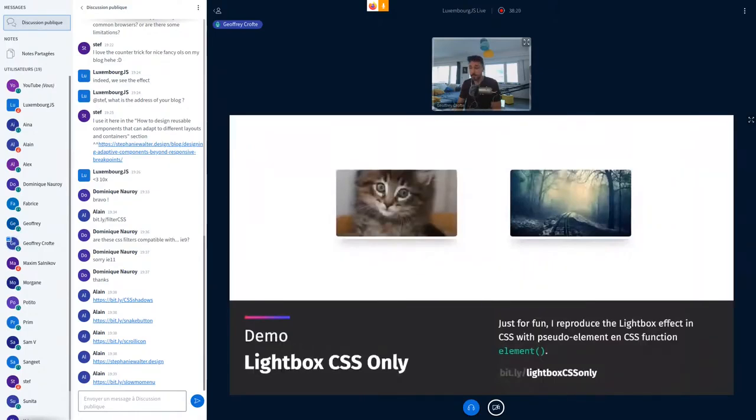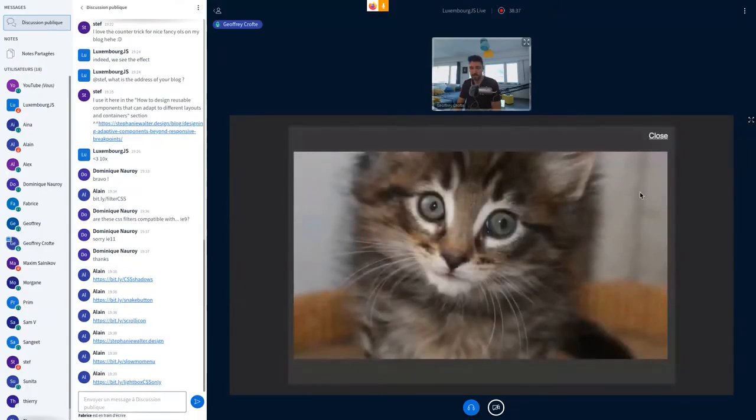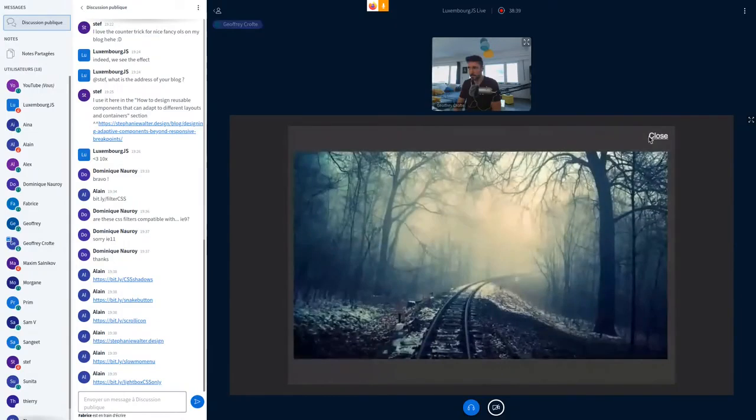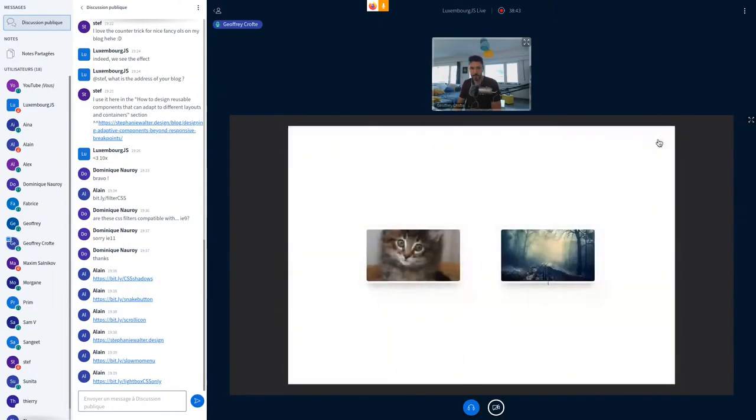And just to show off, I reproduced the lightbox effect in CSS with pseudo element and element function. It's another weird function, but it's working only on Firefox. And you can really do a lightbox effect only with pseudo elements. And it's even keyboard accessible, so I can switch up. Look.